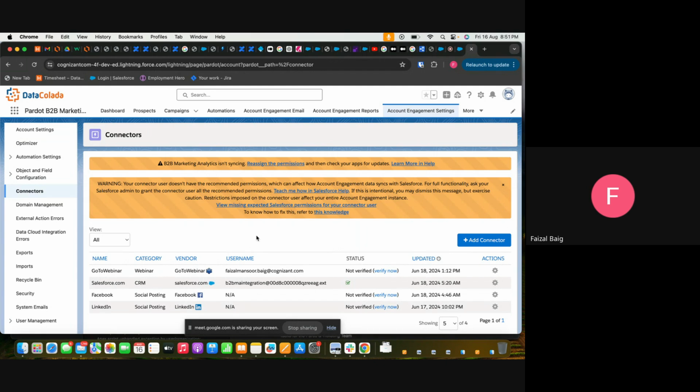But from Salesforce to Pardot, it's simple: whether it is a lead or contact, no matter, it will come back to Pardot as a prospect only. And in the prospect, it will indicate what it is in CRM, whether it is a lead or contact, through the CRM ID. Okay. Got it, Faisal.